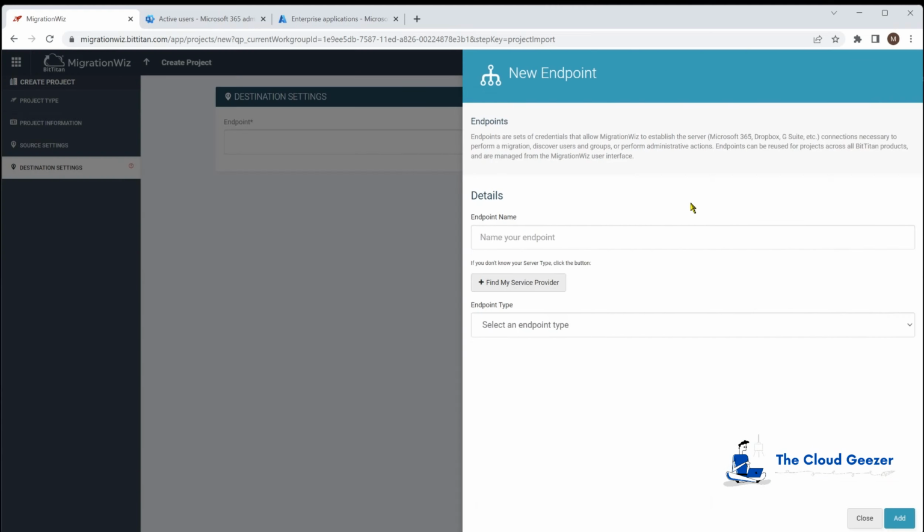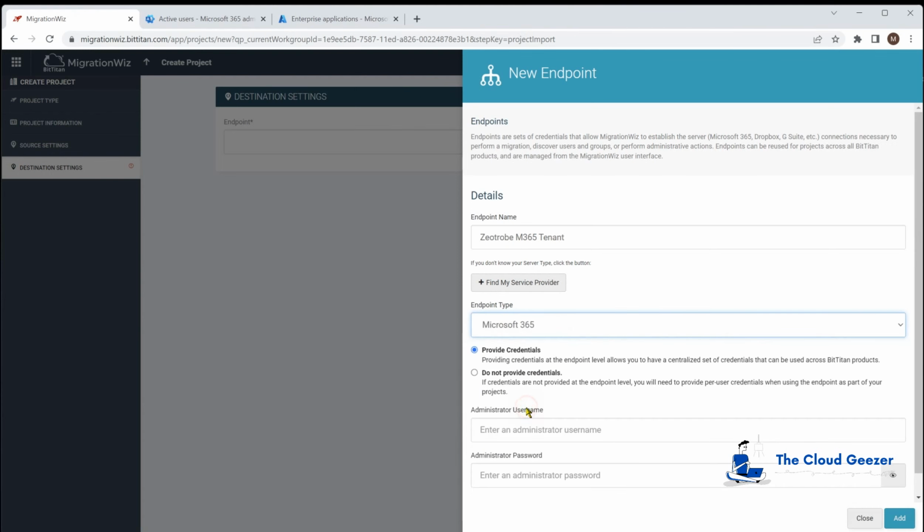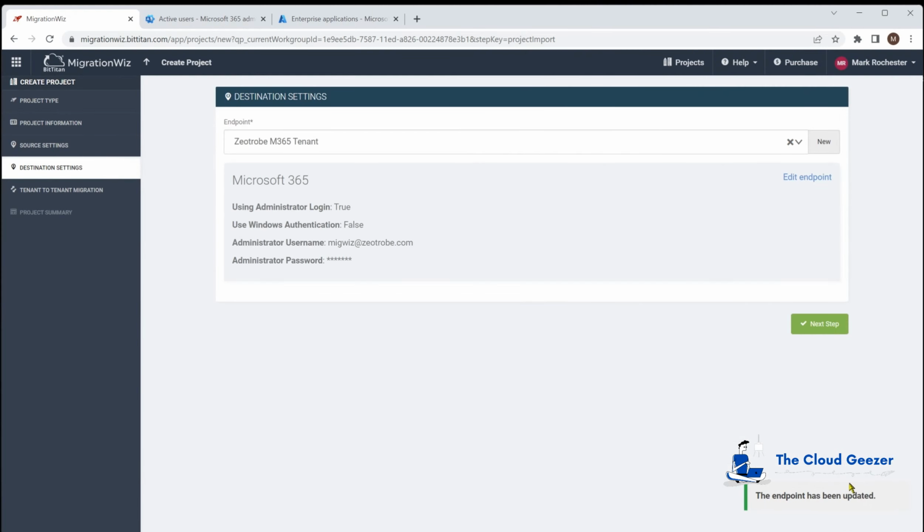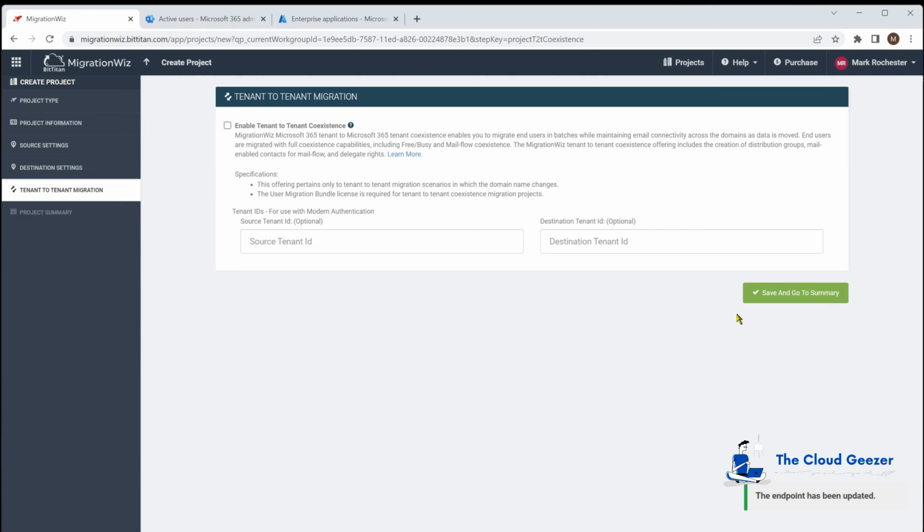And we'll hit new again and give it a name. This one might be one you've seen in other sessions, but it's going to be the linkage into the other tenants that we have. I'm going to use this particular one as the example. Password, like so. So you can see that's pretty easy to set up. We just do the next step there, and it will carry on.